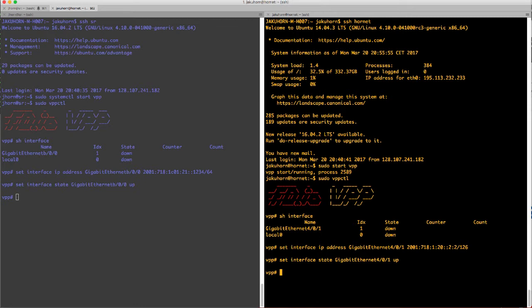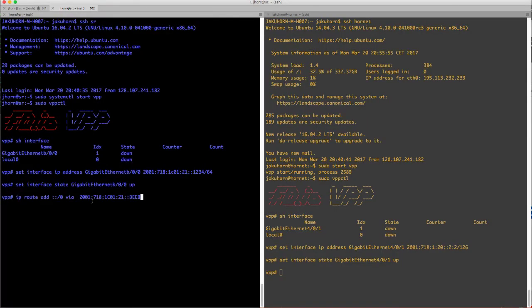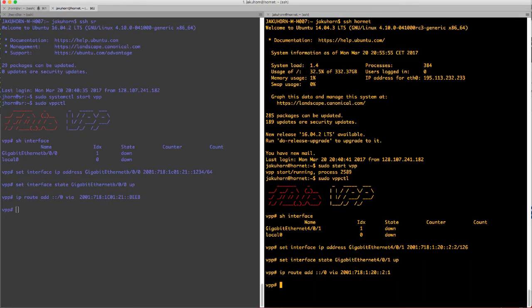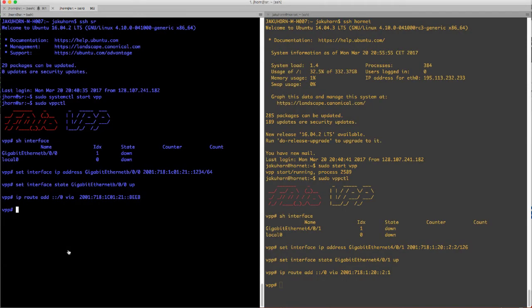VPP is a plain forwarder, and here we do not have any control plane. For this scenario, just one single default route is sufficient. In a real network, the same thing would be handled either by a routing protocol or an SDN controller. So by now we should have full reachability in between those two routers.